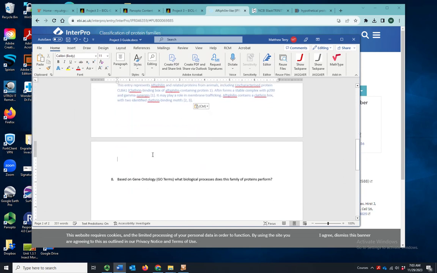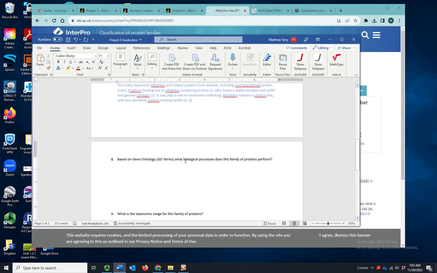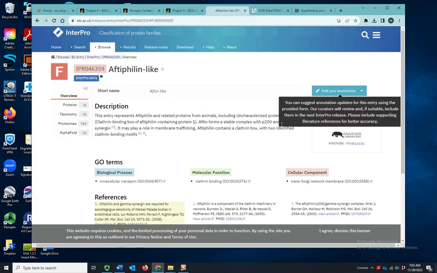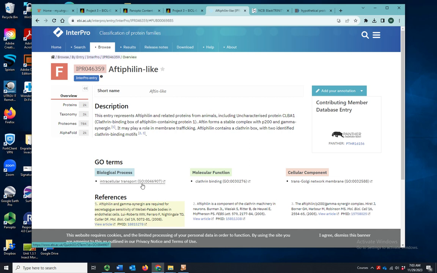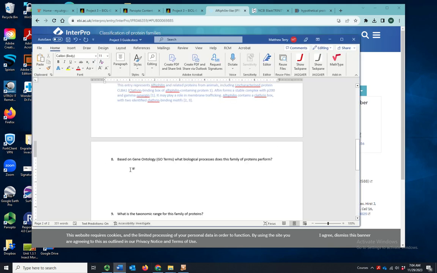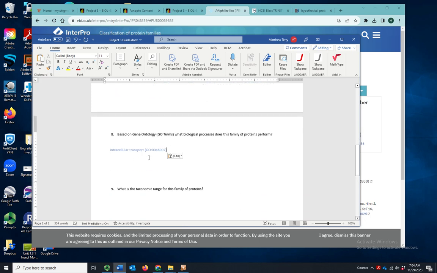Now, based on that gene ontology, what biological processes does this family of proteins perform? Sometimes you'll have more than one. There might be a pleiotropic gene that does a couple of different things, but for this one, we just have a single one. It's listed as intracellular transport. I can just copy and paste or type that in here as our answer. I'm just going to paste it in so it doesn't format it. So there we go. It's intracellular transport.